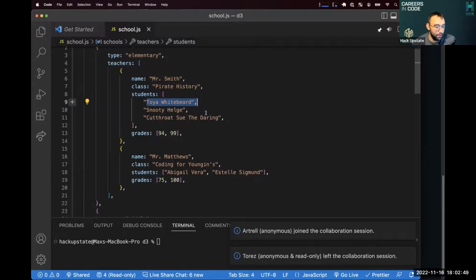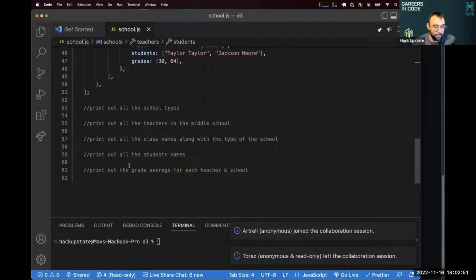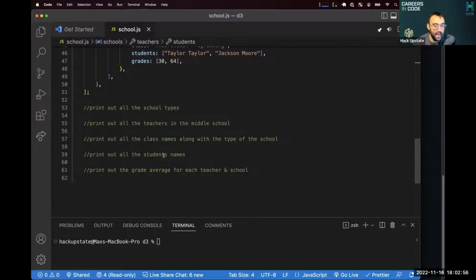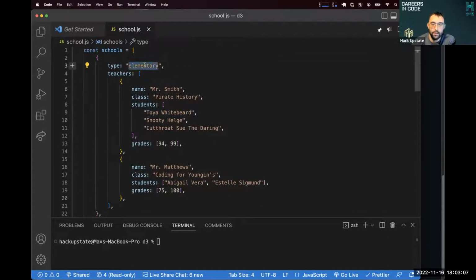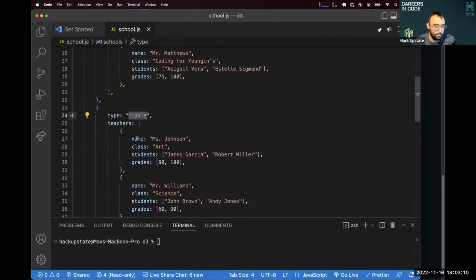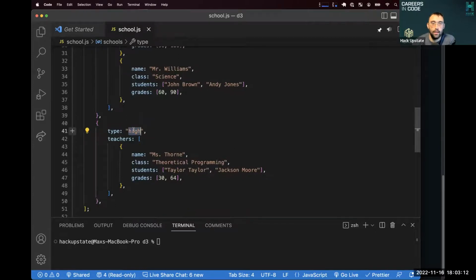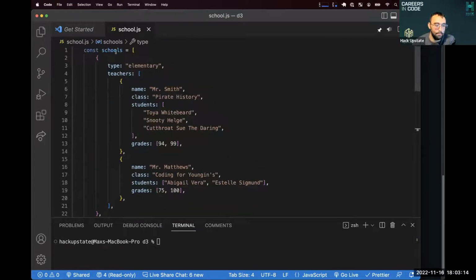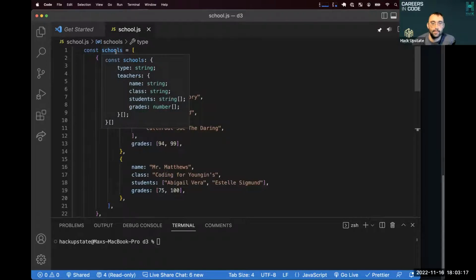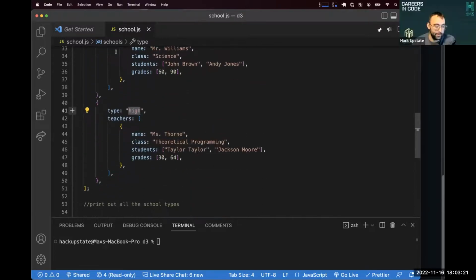So what I have posed down here is a couple questions we're going to work on. The first one says print out all of the school types. Okay, well, in order to achieve that, how would we go about printing out all of the school types? We see the school type here is elementary. We've got one called middle, and we've got one called high. How are we going to tell the computer to print out all of the school types? Call the type. That's the first way of doing it.